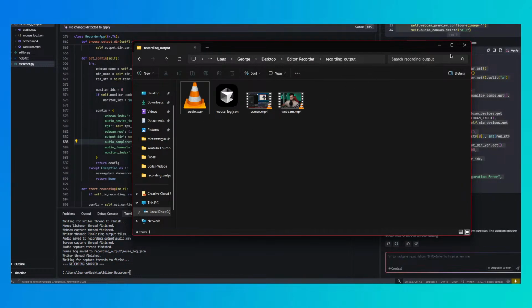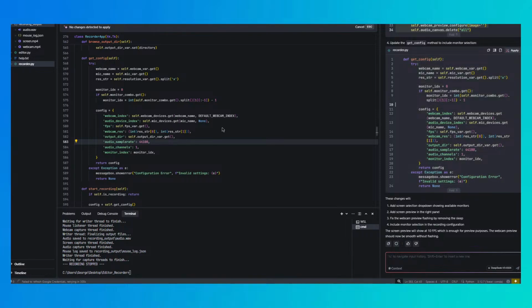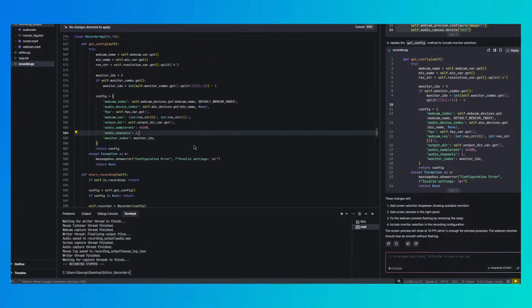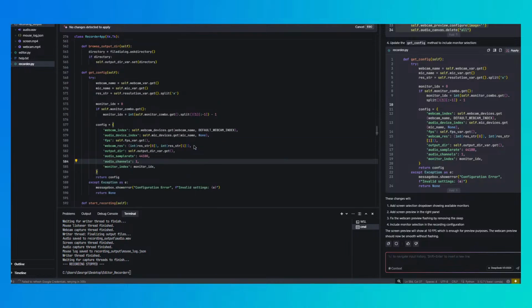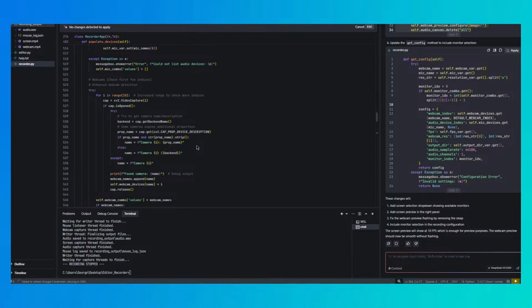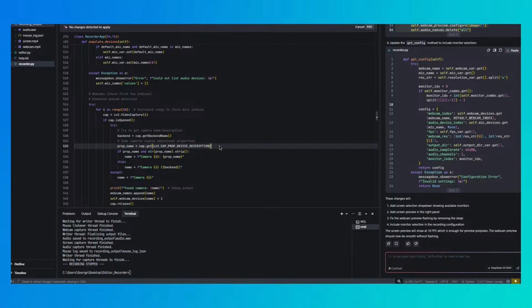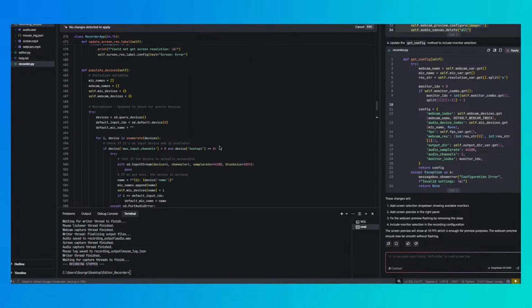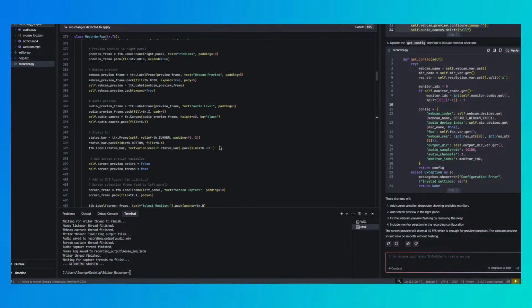So the monitor capture is not working. I think I know why, because I already used this monitor, so it makes a little bit of sense for it not to work. But yeah, I'm not happy with it. Maybe it's due to me recording right now. Maybe that's why it cannot capture the second monitor. Maybe, maybe not. But okay, whatever.